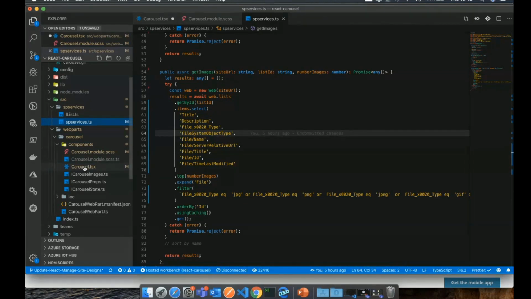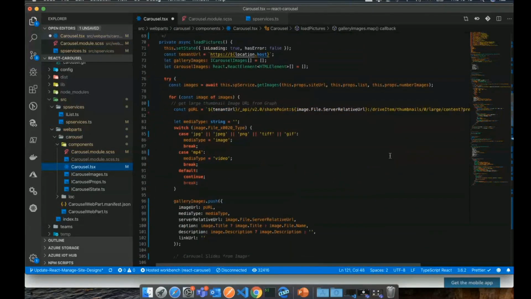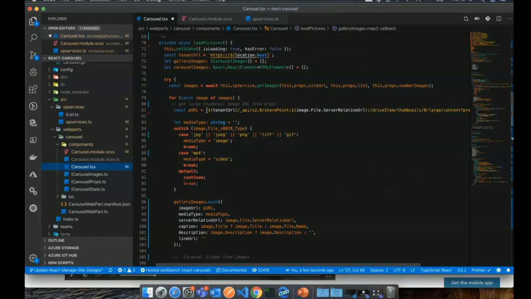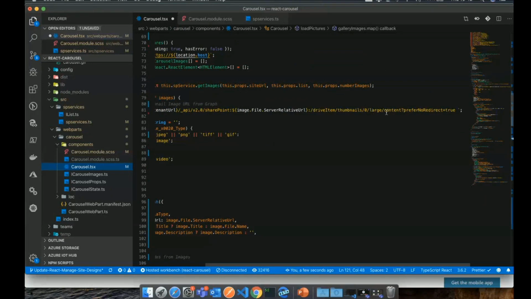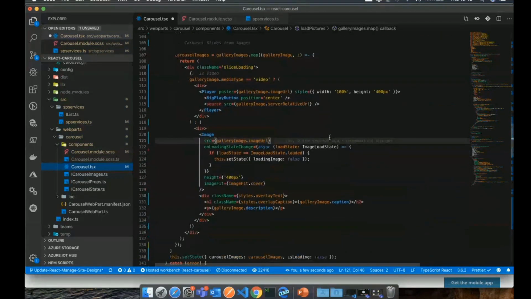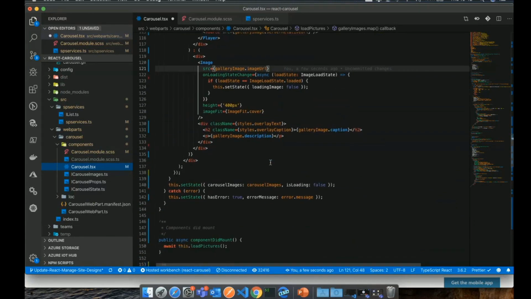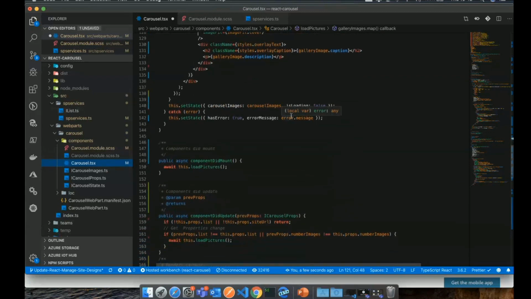In the carousel component, you get the image, and here I get the thumbnail image URL to get the largest thumbnail that is smaller than the real size of the image or video. Here I render the video if the media is a video, and render the image if it is an image. Okay, this is done on my part.